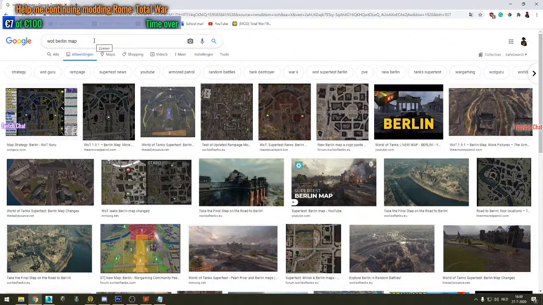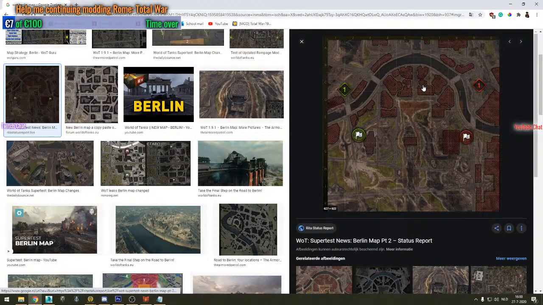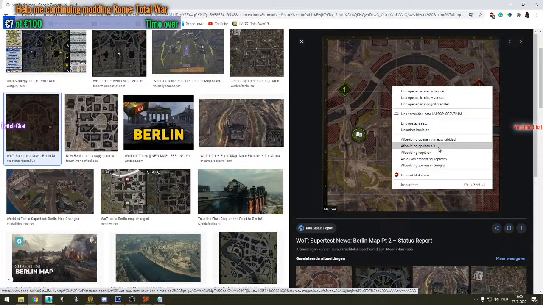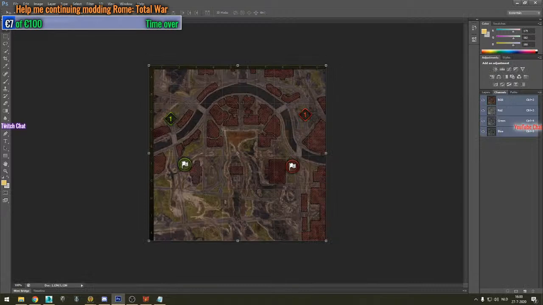Yes. Here it is. I can use this one, which has a lot of housing. Yeah, so let's use it. Go into Photoshop and remove the borders.